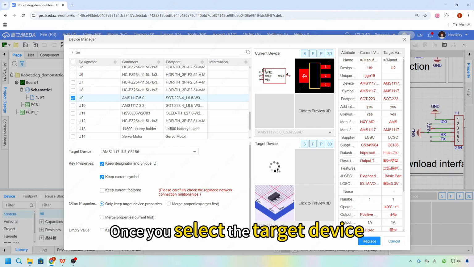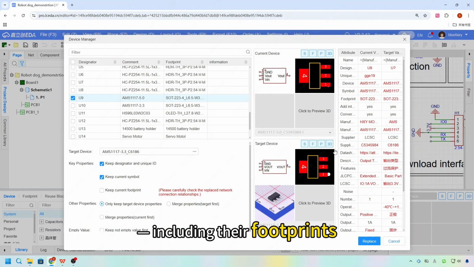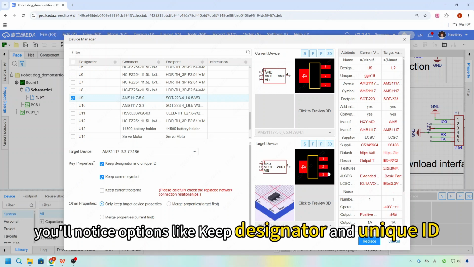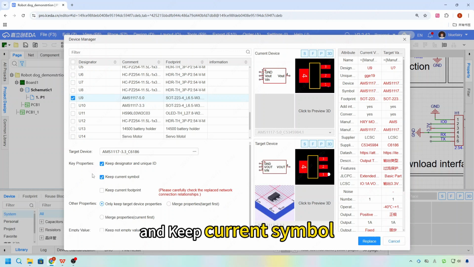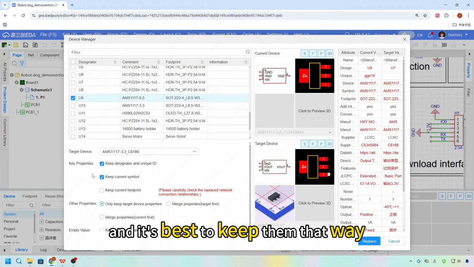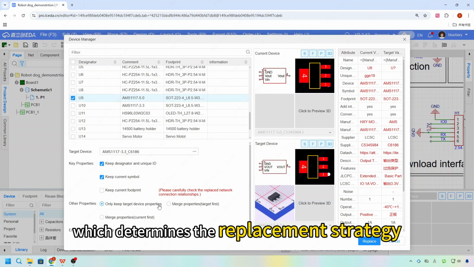Once you select the target device, the software will automatically compare both devices, including their footprints, pins, and parameters. In the Key Properties section, you will notice options like Keep Designator and Unique ID and Keep Current Symbol. They are usually checked by default, and it's best to keep them that way. Now, let's move to the important part, Other Properties, which determines the replacement strategy.